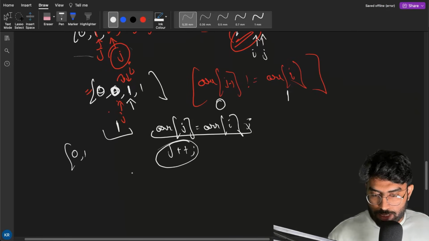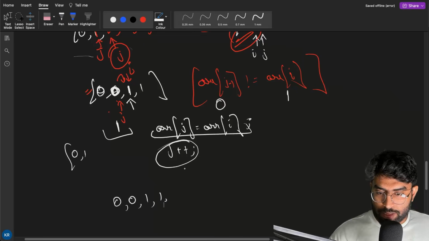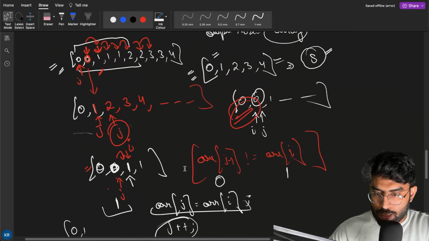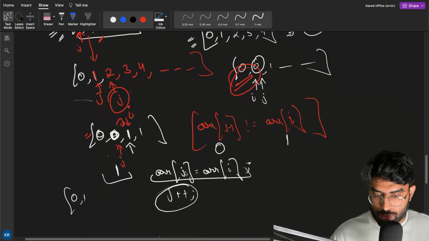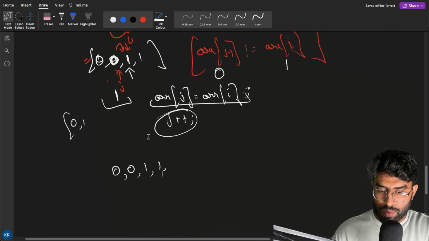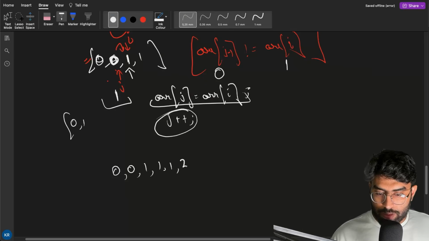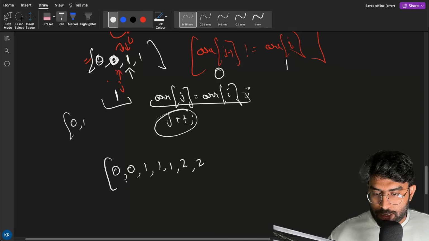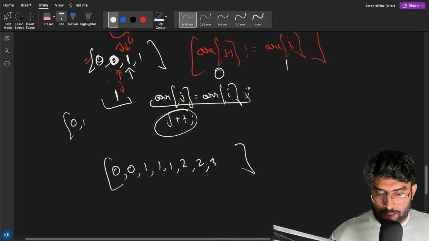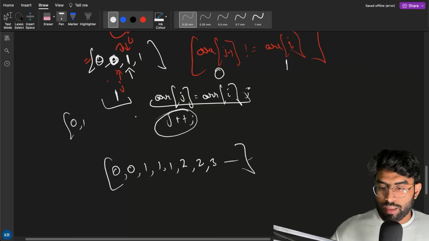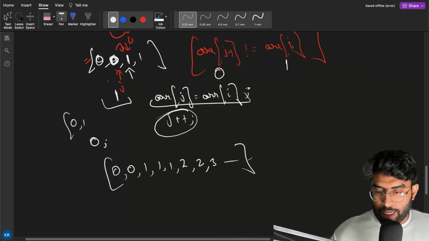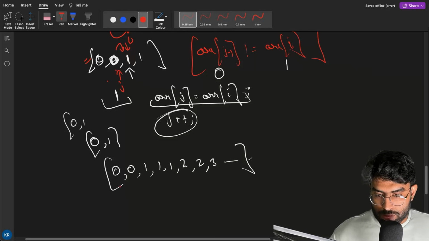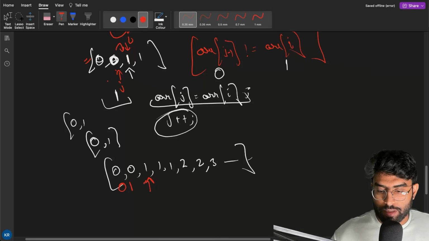If we see further, then we will be having 0 0 1 1. After that 2 was there, right? After that 1, then 2 2. Then 3 3 and so on, right? Now we got the 0 and 1, correct? And j is now at this point, right?